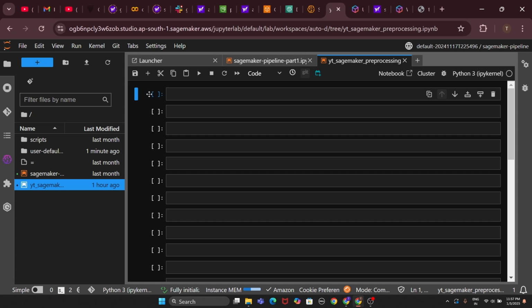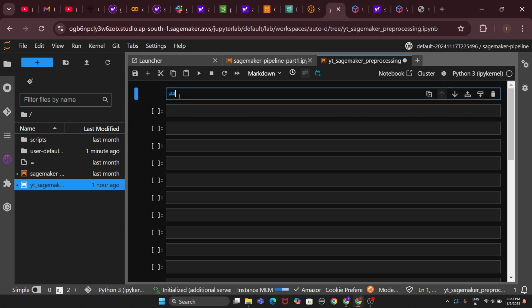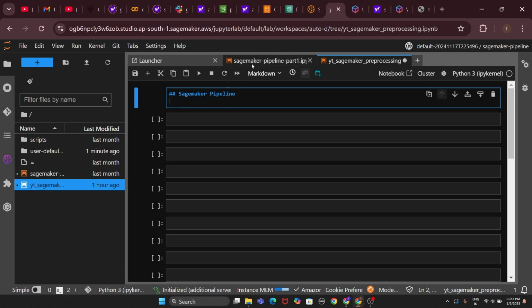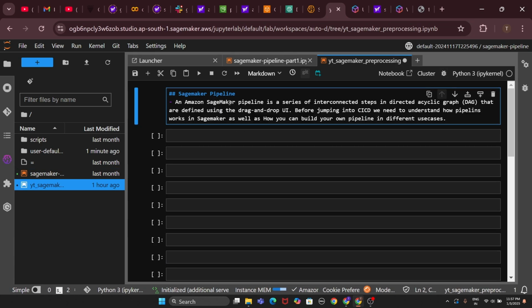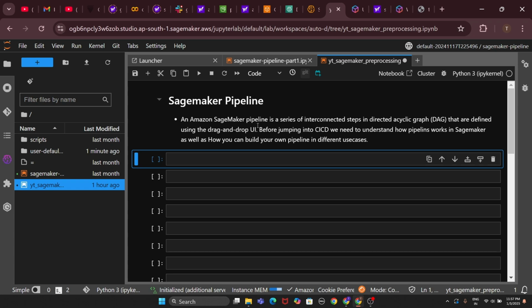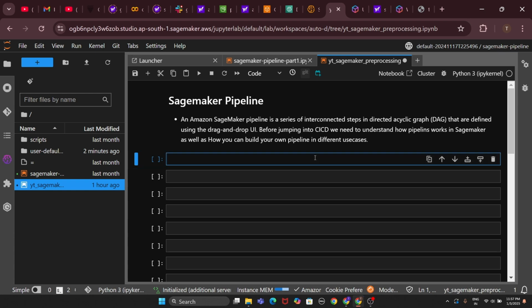So first of all, I will create this heading, SageMaker pipeline, and the definition I will copy from here. This is the definition that I have kept, and I will copy the same one here also. So this one will always be the same. As you can see, a SageMaker pipeline is a series of interconnected steps, a directed acyclic graph, that are defined using the drag and drop UI. Before jumping into CICD, we need to understand how a pipeline works in SageMaker, as well as how you can build your own pipeline in different use cases. So that's our main goal.